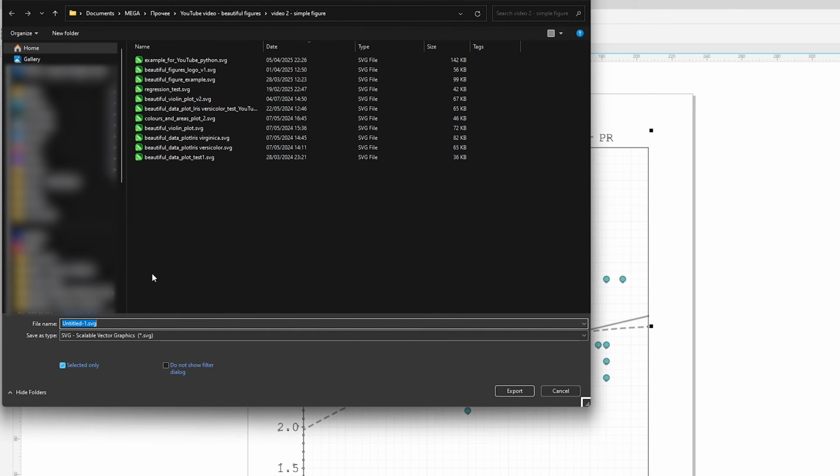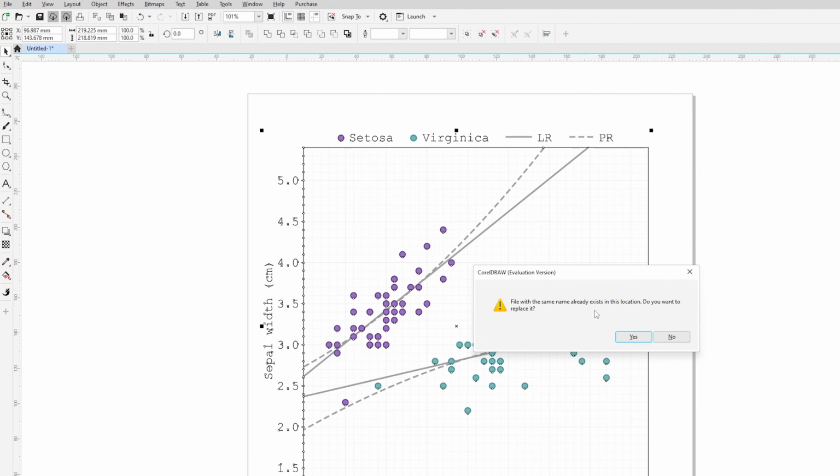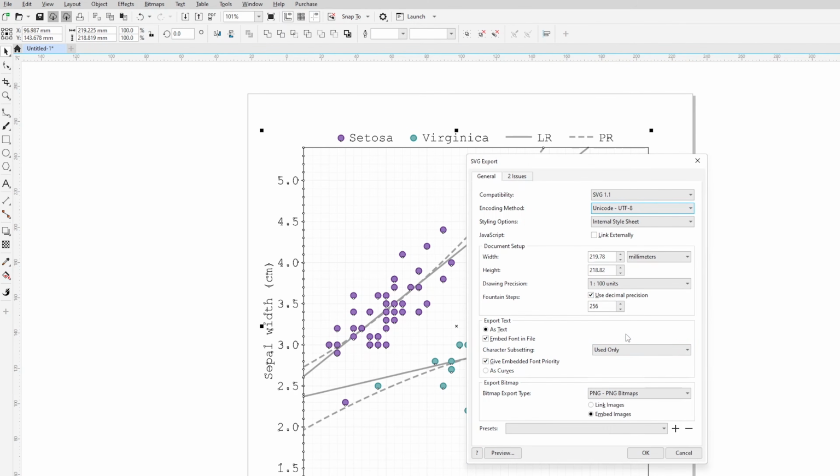Now I need to select the format. Let's say that we first save it as SVG, Scalable Vector Graphics, and here I say selected only. Selected only means that we will save not the entire page, but only these elements, only the figure that we need. It says that this file already exists because I experimented with this tutorial. I replace it.